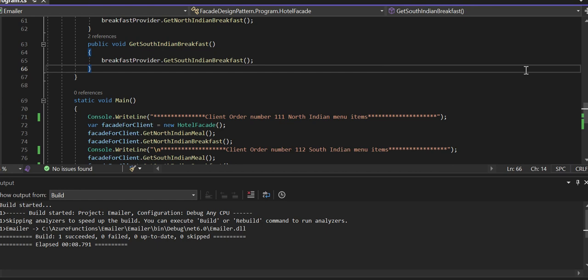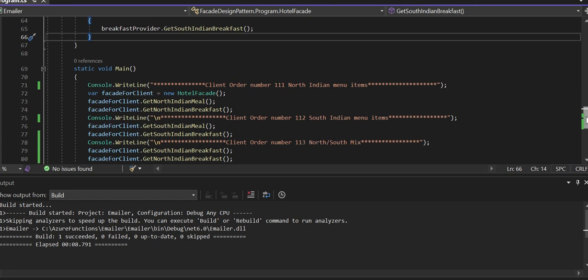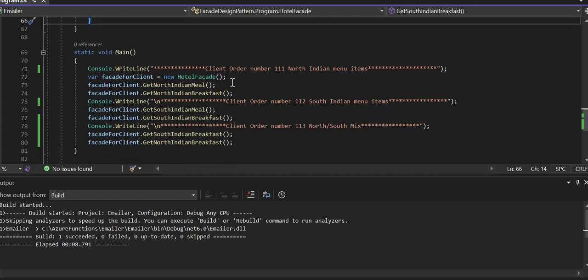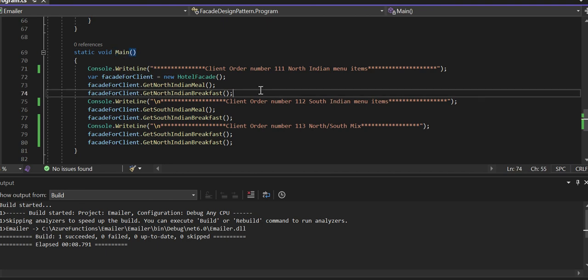As I already explained, it hides the underlying complexity of its existing subsystems. It also provides loose coupling between your existing system and your client code. My main is the client here, and you see, I am not directly referencing any of my existing subsystems, which are the meal and breakfast providers. Instead, I am achieving all my communication through this facade object, or the facade contract, or you can call it a simplified facade interface.